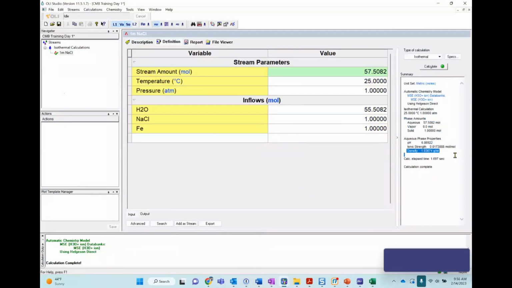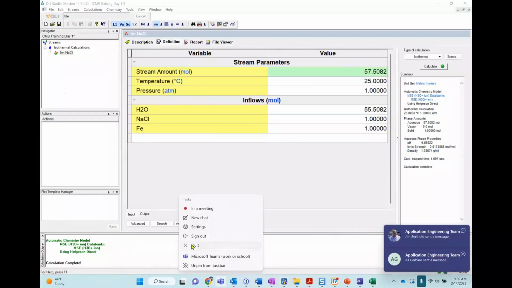ionic strength, density, etc. I'm sorry, I don't know what's going on with my Teams. Let me just quit it.